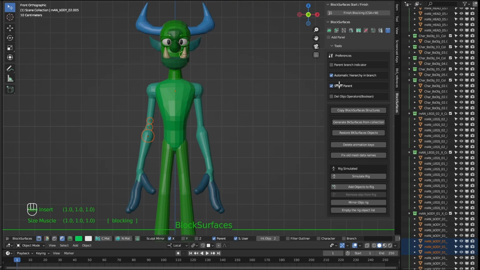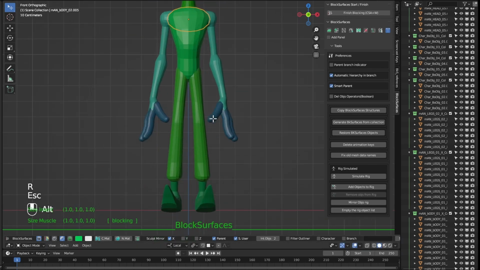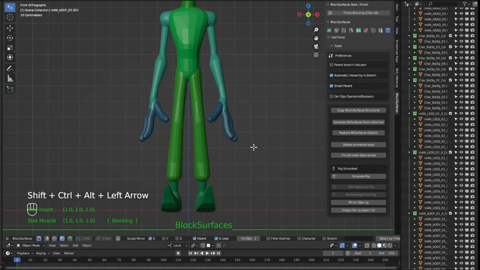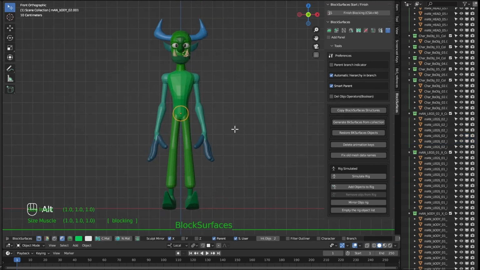Or, as we have the Smart Parent option activated, we can select any object from the branch that will be the child of the active object. So, for the leg we can do the same. Any object we select will help the addon to know which branch is going to be the child of the object that is active, because we are using the Smart Parent. So, now, we have all the parenting with its hierarchies and with the possibility of posing it.